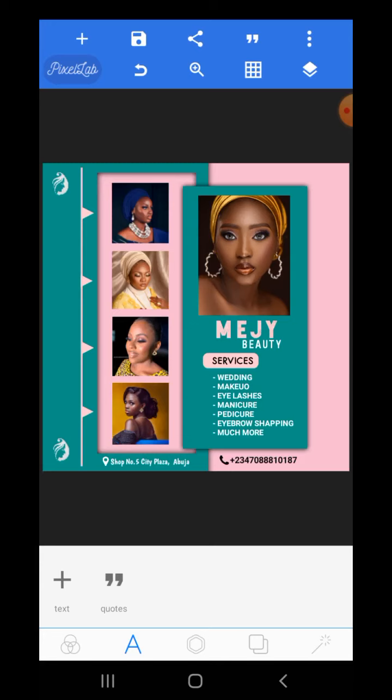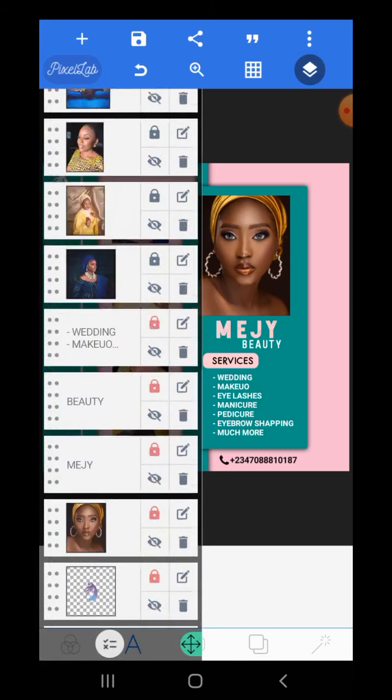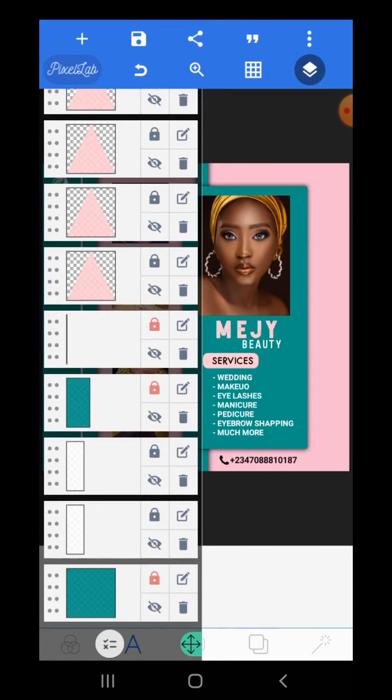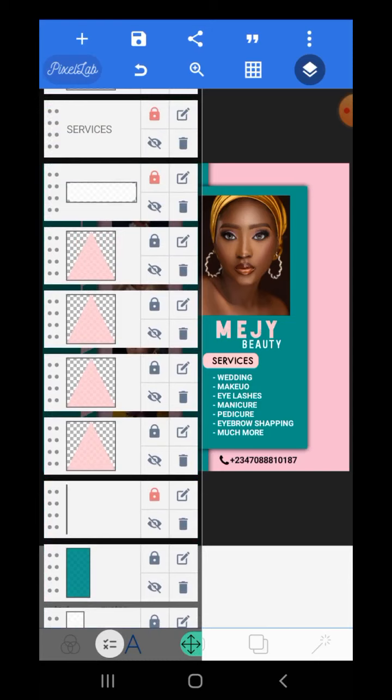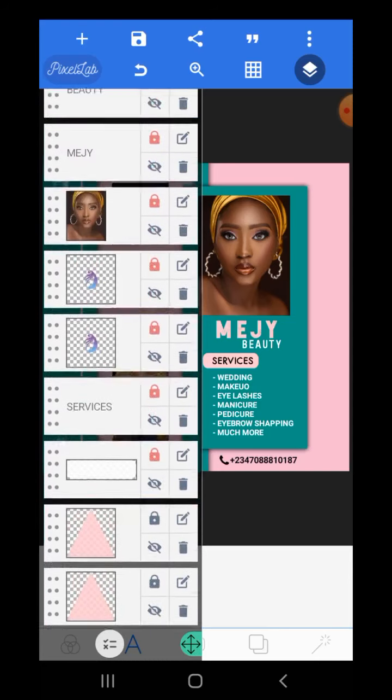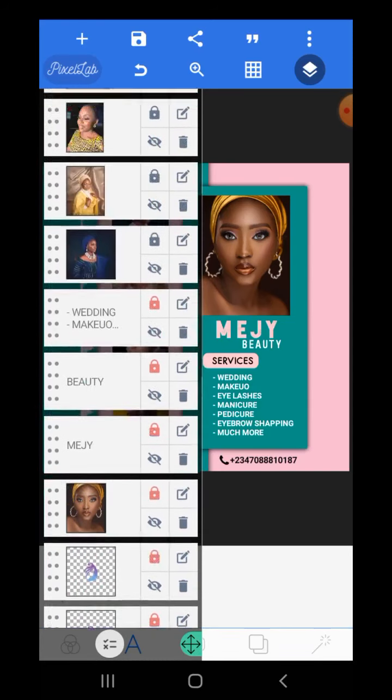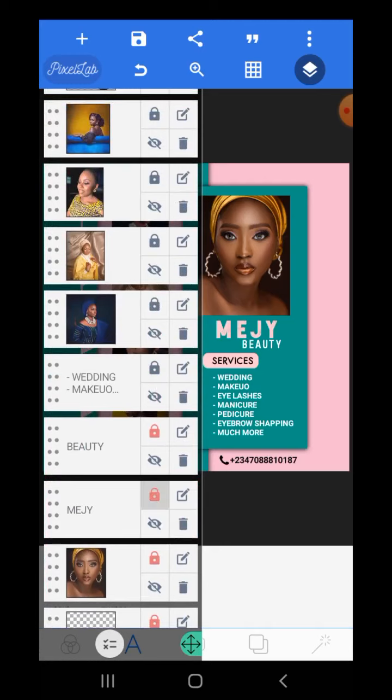Okay, so I just realized that I forgot to move this other side up, so I'll unlock it as well, and then unlock the services and this and the text here. So I'll mark them and shift them up.